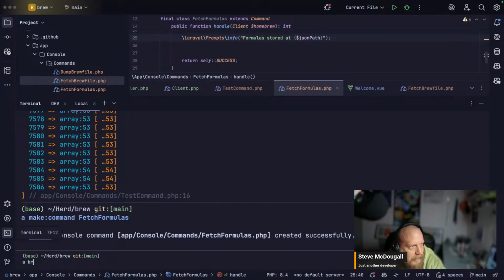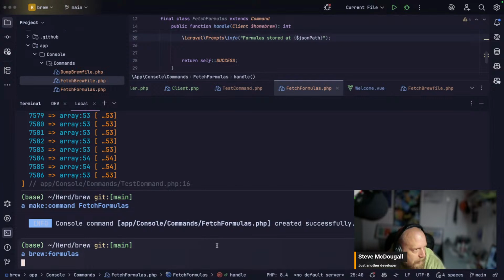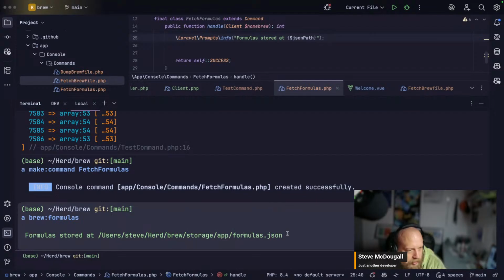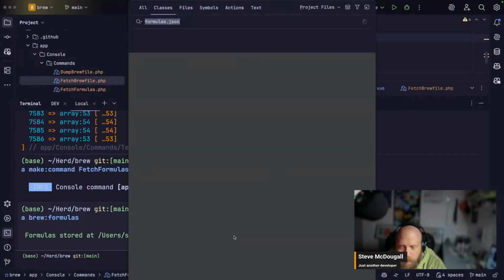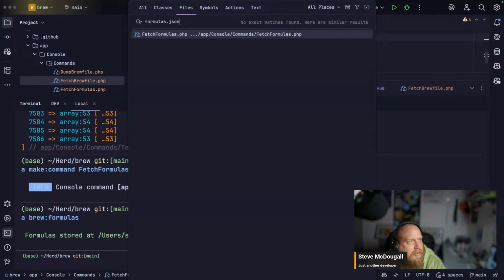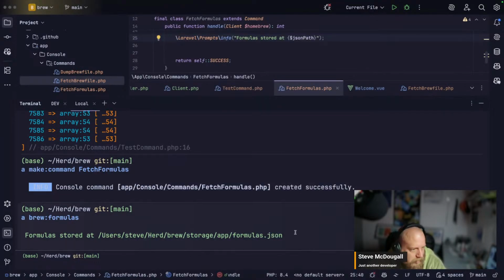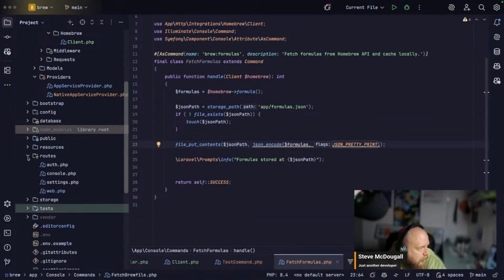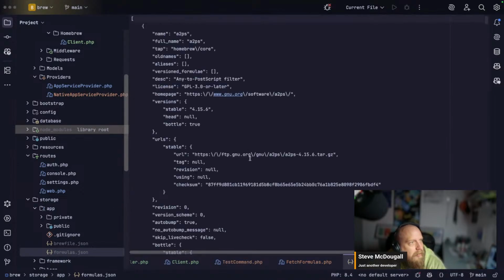So if I run brew formulas, is that going to actually do it? So now if I just open, okay. Let's come down and look at our storage app formulas. So there we go. We've got everything that we wanted. Fantastic.